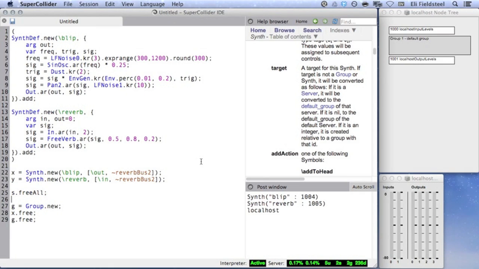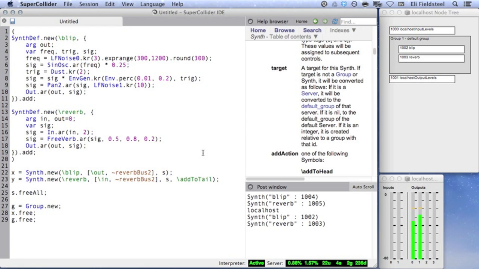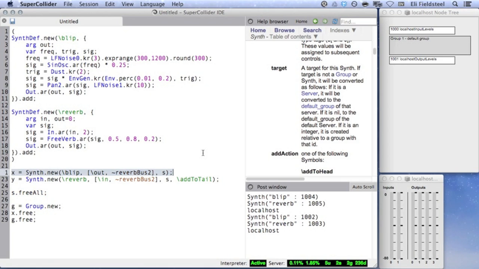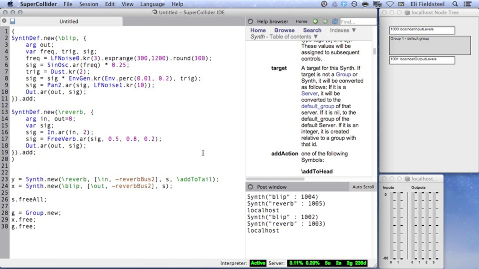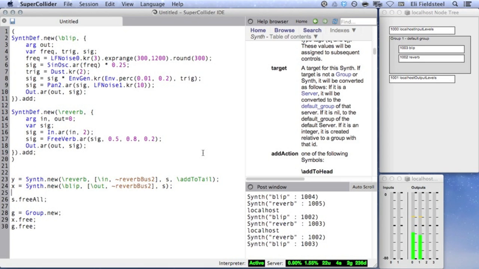There are many ways to do this correctly, since the only requirement is that the effect synth ends up after the sound source. One possible approach is to specify add to tail on the reverb synth, and we might as well add targets to these synths while we're at it, just to be extra diligent. I'm specifying the local server as a target, which means these synths will end up in the default group of the local server. And now the order in which we create these nodes doesn't matter anymore, because the effect synth will always be added to the tail, or in other words, the end, of the default group.